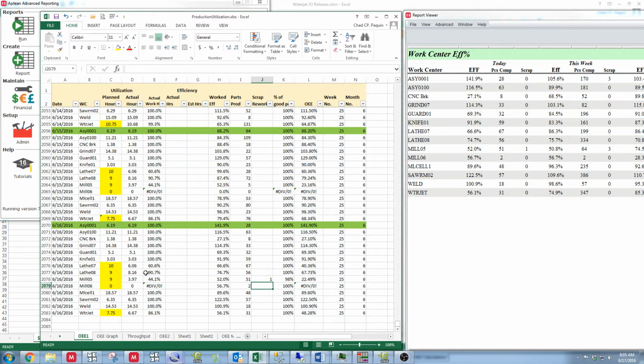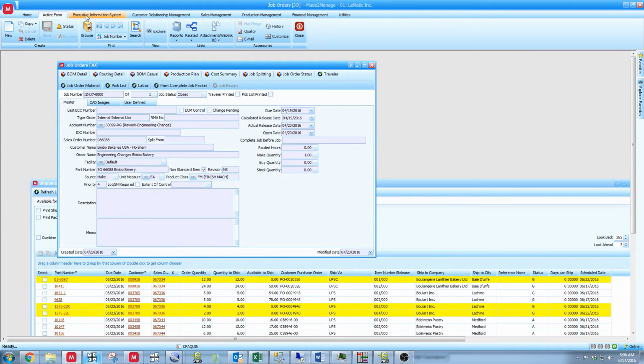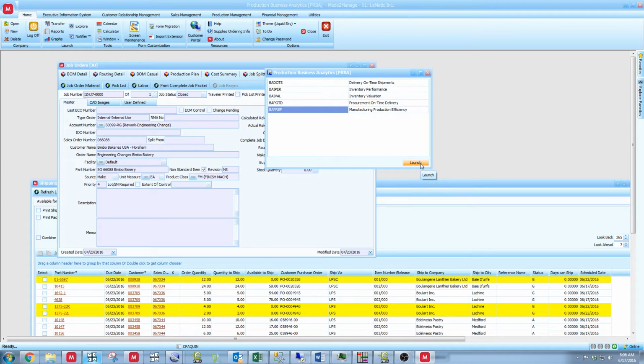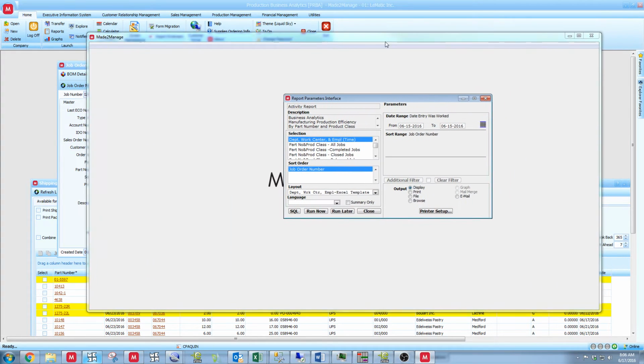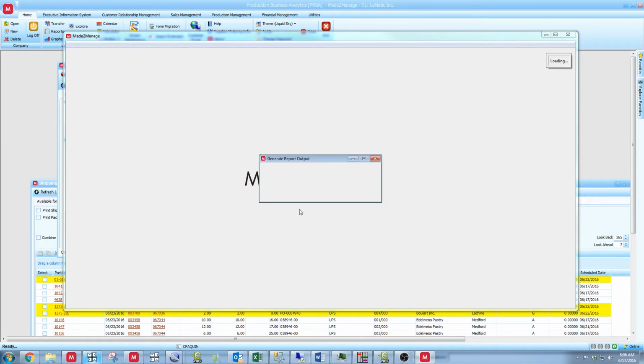And this section will be a little bit more challenging. We're going to open up Made to Manage. We're going to go to this tab right here, Executive Information Systems. We open up the Production Business Analytics, and we choose Manufacturing Production Efficiency and launch this. So we end up with a report that looks like this. Same thing. We're doing the 16th to the 16th, and then we just hit Run Now.